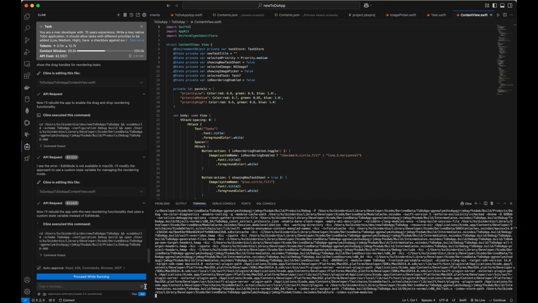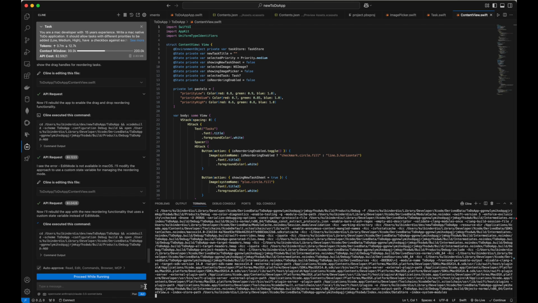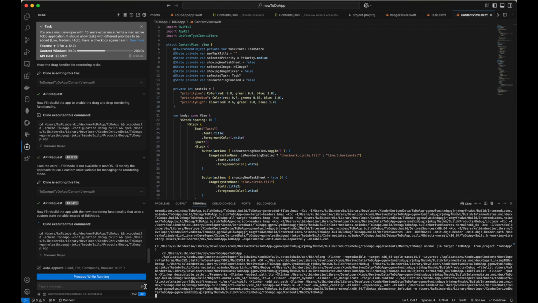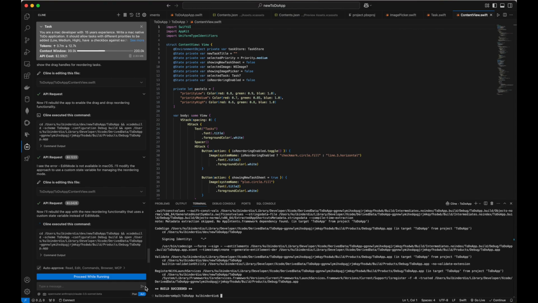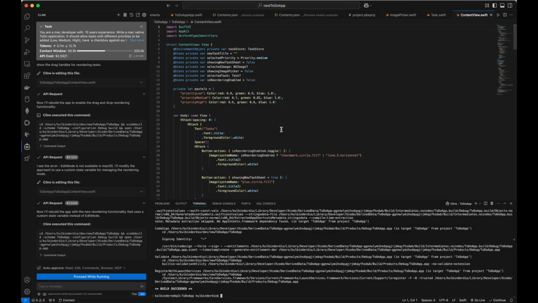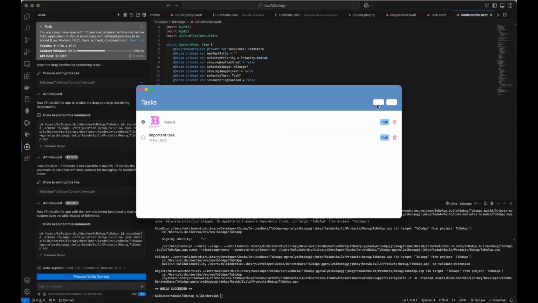So once more, it's done the changes. It's now doing the build process again. This is building the application. There we go, build successful this time. Great. It's opening up the application once more. And there it is. We've got 2 buttons there now.